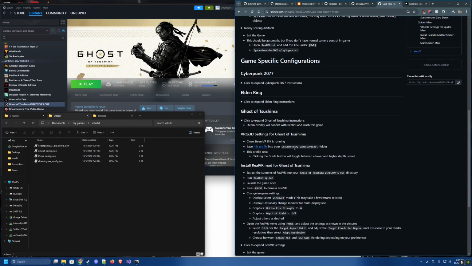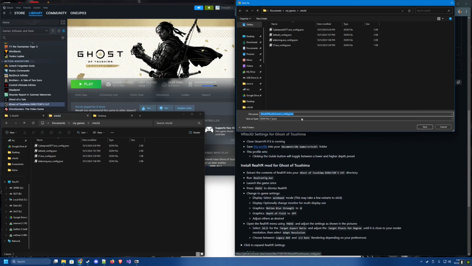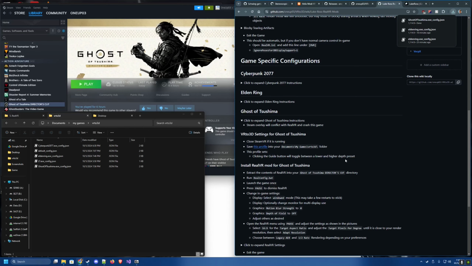So we'll go ahead and download the profile for this game in VRto3D. Close SteamVR if it's running. So go ahead and click this. I'm going to save it here. And this one also just sets a toggle on the guide button that'll toggle between the higher and lower depth presets.